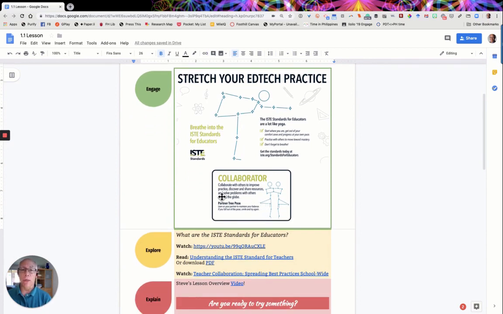be a collaborator. These are two graphics that I borrowed from a poster that ISTE makes about the educator practices. And there are some links below that can take you to more information about the ISTE standards. The collaborator is someone who works well with others to improve practice and discover and share resources.